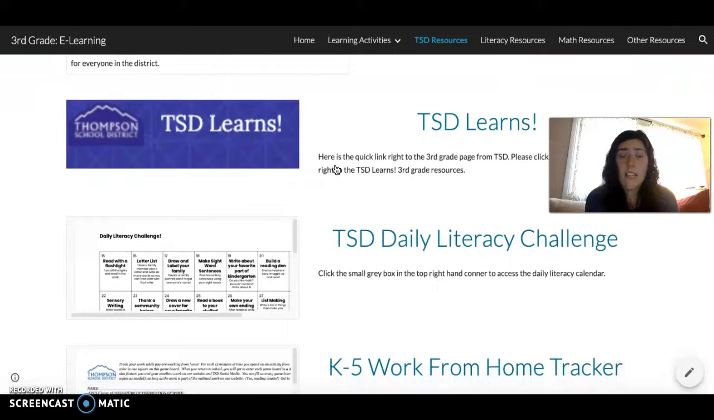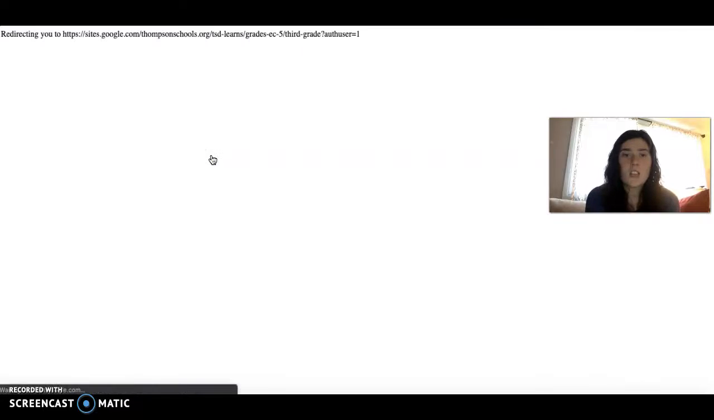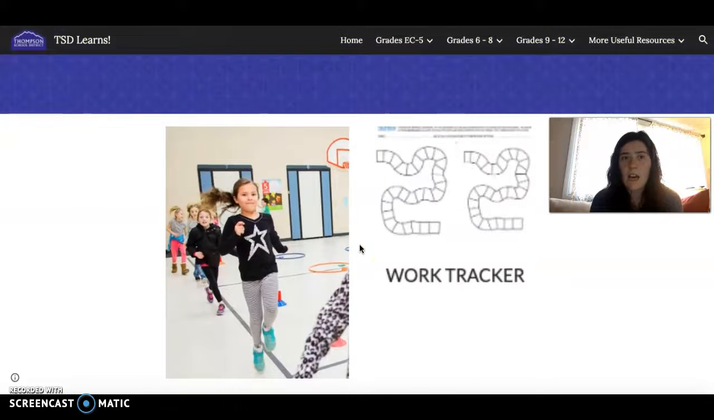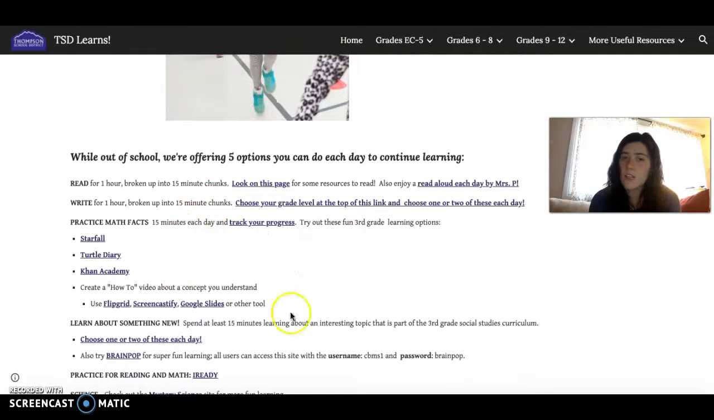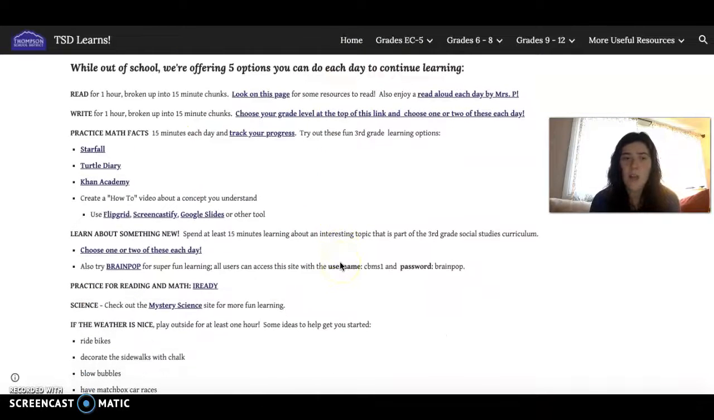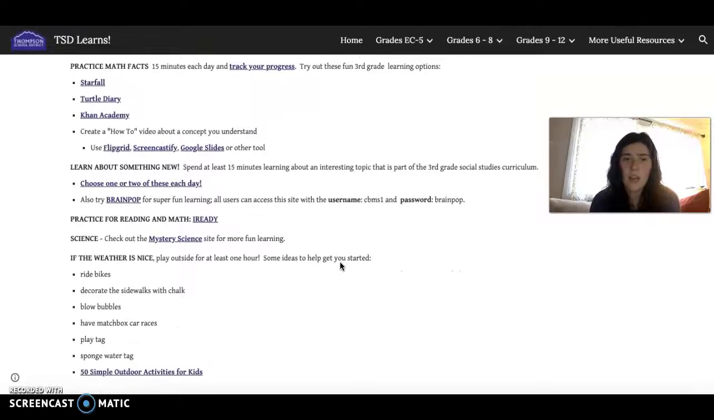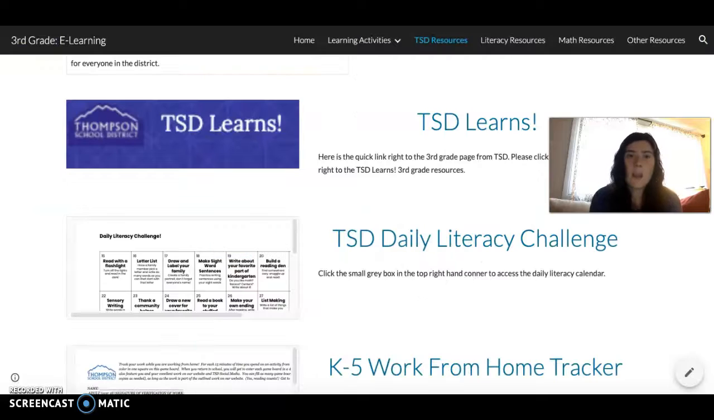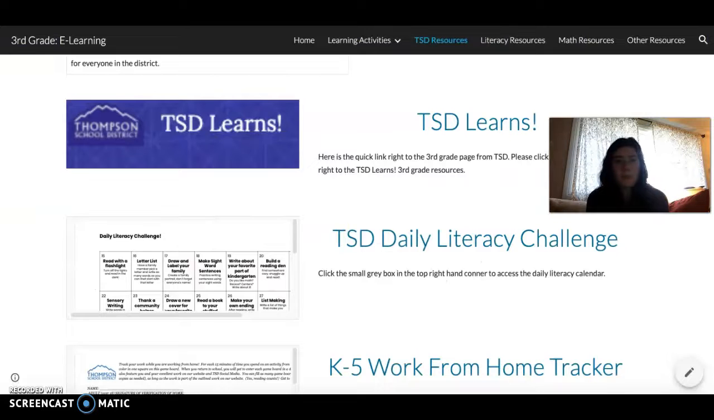The very next link is the TSD Learned site. So if you click right on the image, it will take you right to the third grade page. So I'm just going to click on it and I'm going to go kind of fast through this. You can definitely dig in a little bit deeper and figure out what else they have provided resources for. So this is kind of what it looks like. Here are some of the resources that they have put on for you and a little bit of other things that you are welcome to use. So now let's go back to our third grade e-learning.